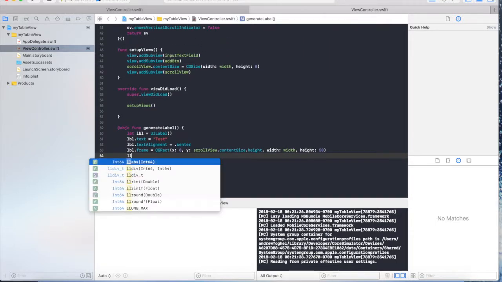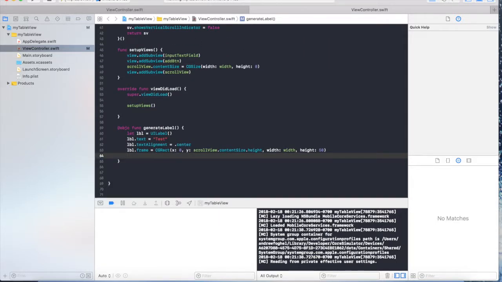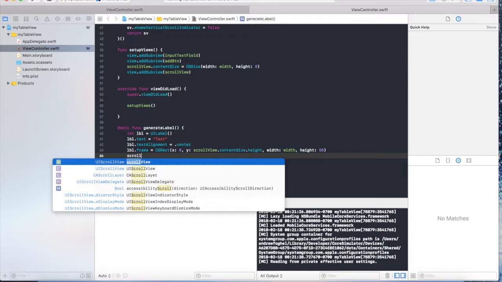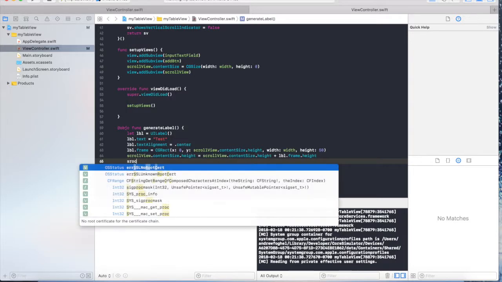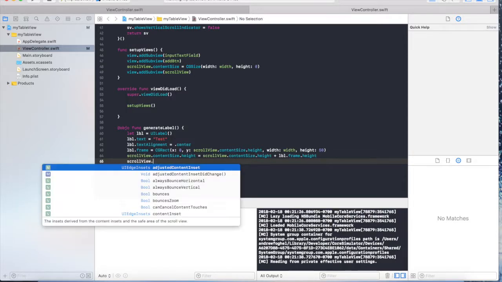And I'm going to say I want to add this, and then I want to make my height a little bit bigger so I can add some more labels. So I'm just going to say scroll view dot content size equals scroll view dot content size dot height, and this needs to be dot height as well, plus LBL dot frame dot height. And then I can add this onto my scroll view.